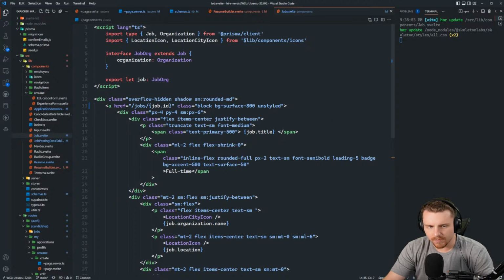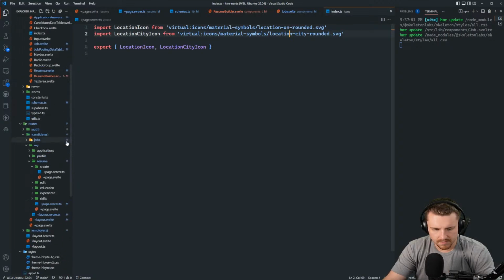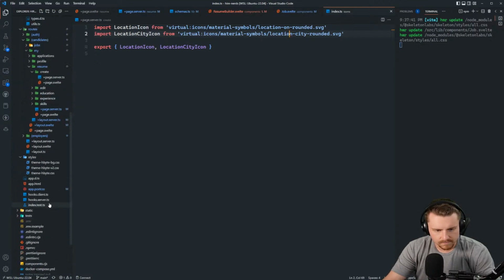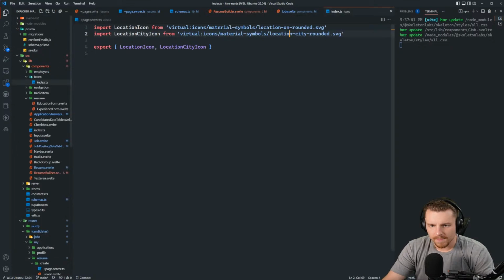Hello, can you show me the icon component? Well, right now I'm using unplugin icons, I believe. Where's my, yeah, unplugin icons for Vite. Then what I do is I just import these here and export them from this index.ts. These are all Iconify icons, and I can style them up by just wrapping them in a span tag.